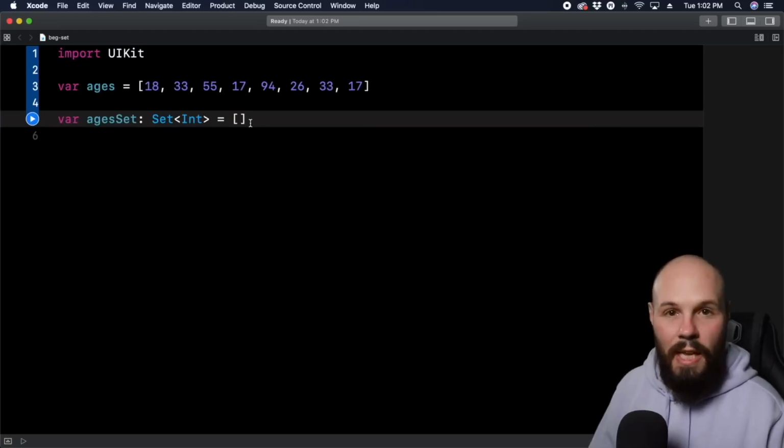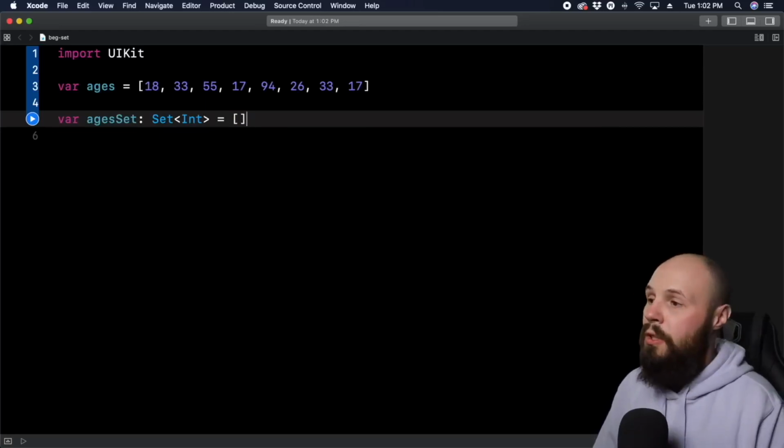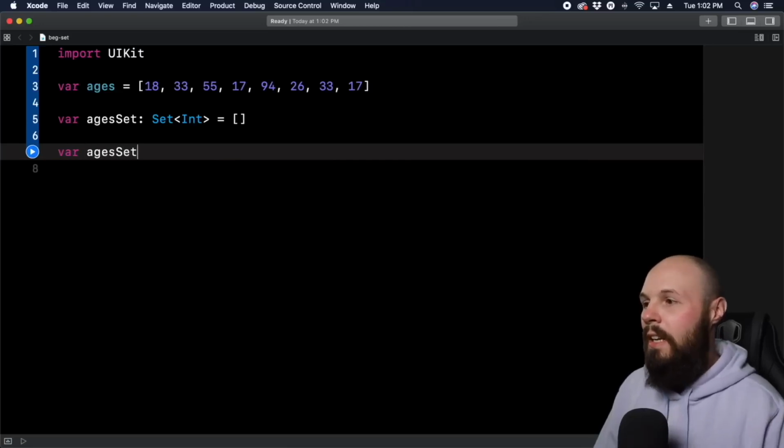You can also initialize a set based on an existing array. So that's what we're going to do down here. So var ages set. Now I can't have two things of the same name.